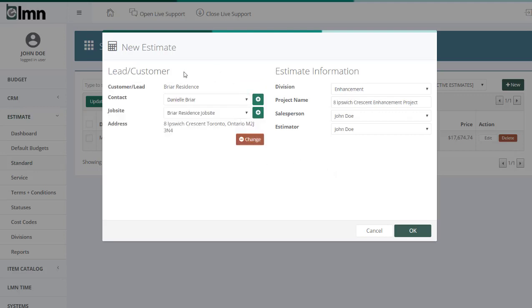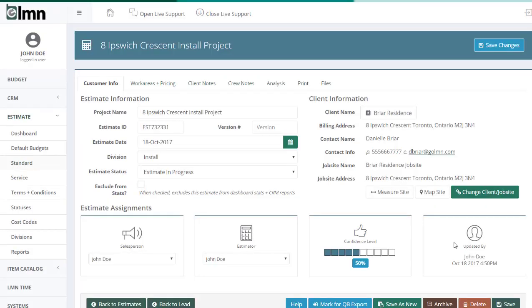That'll pick the Briar residence as the client, and over here, it'll name the estimate and pick a few other things. In this case, I might want to change the division to Install. Then you'll click OK. Perfect. You've actually created your first estimate already. There's just nothing in it yet. So we'll go do that next.